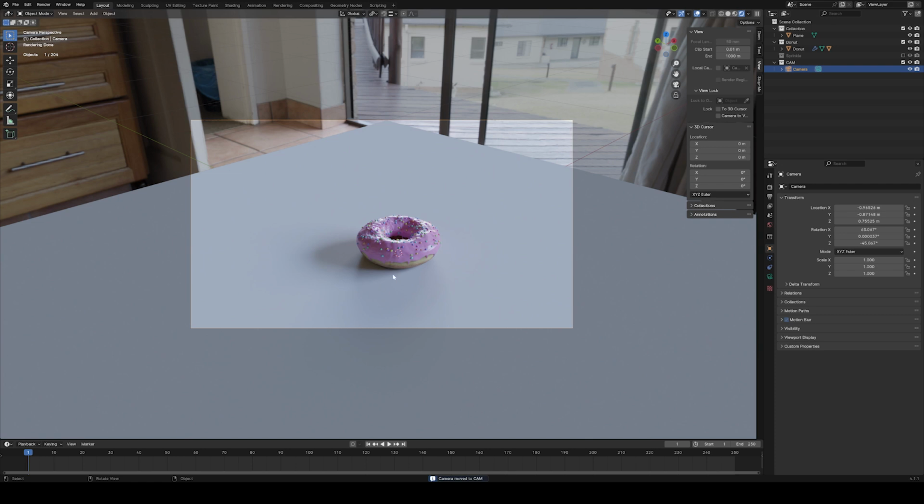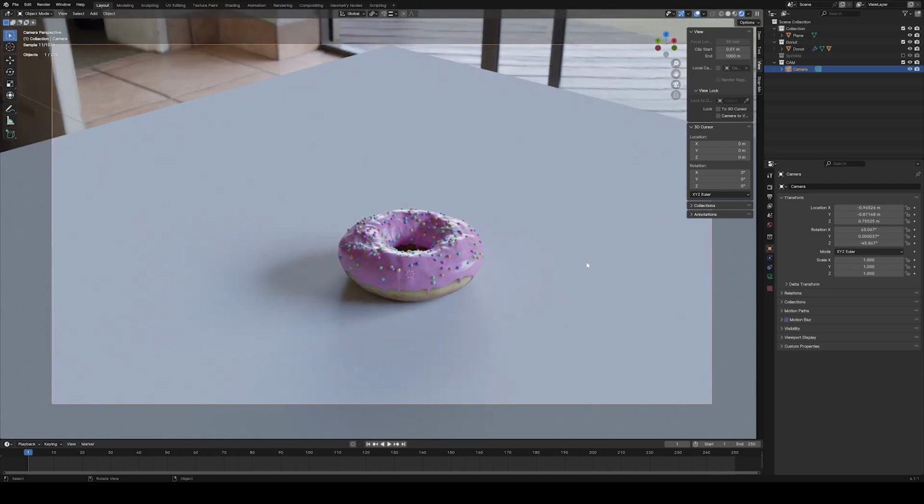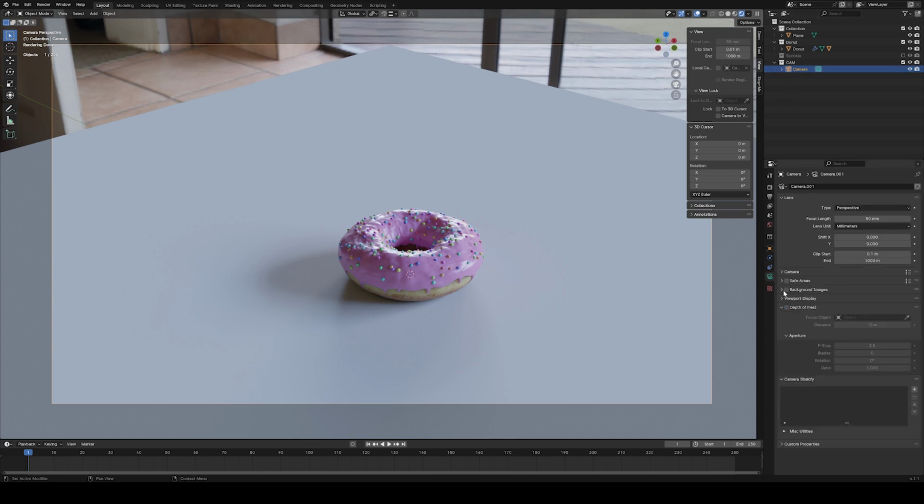And one other thing that I'd like to do, we can actually scroll in and get a closer look at our framing here. I want to add depth of field to this render. A really easy way to do that is if we have our camera selected and we go to our camera options, all we have to do is tick this box, and now everything's blurry.